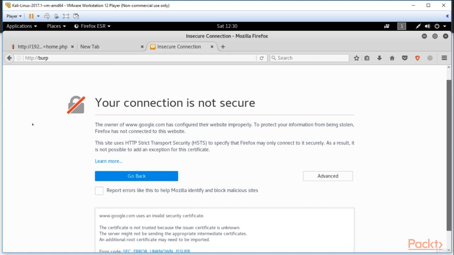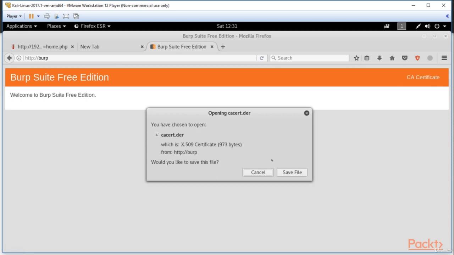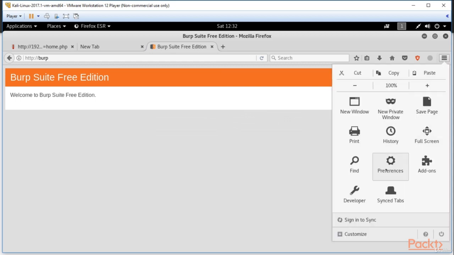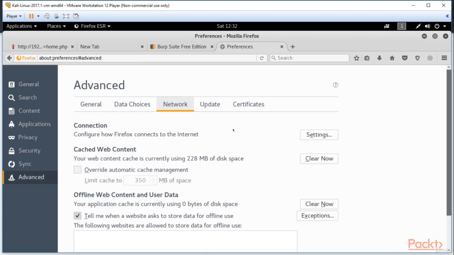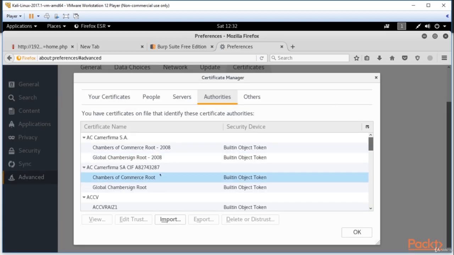For that purpose, you should go to http://burp, click, and here is the certificate. Click on it and save this file on your computer. And now let's go to our browser settings. Click Preferences again. And now we are choosing Certificates. Then View Certificates. And here we are choosing Import. Click on it.